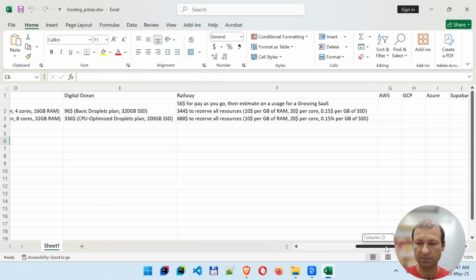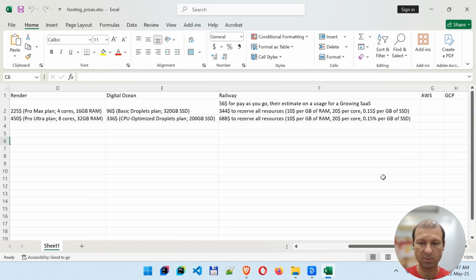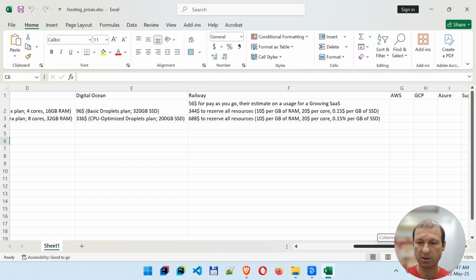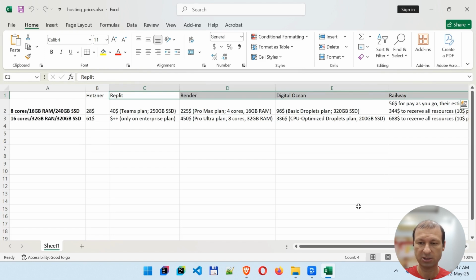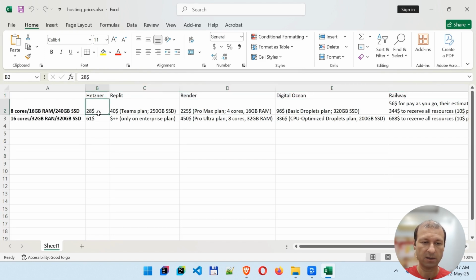Now, if you want me to make a separate video comparing these cloud providers, including also AWS and Google and maybe Microsoft, please let me know. But for the moment, you have here an overview of what these providers charge for the compute, and that's why I'm recommending you to use Hetzner.